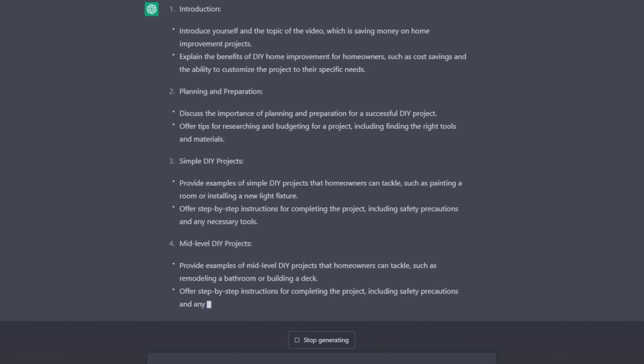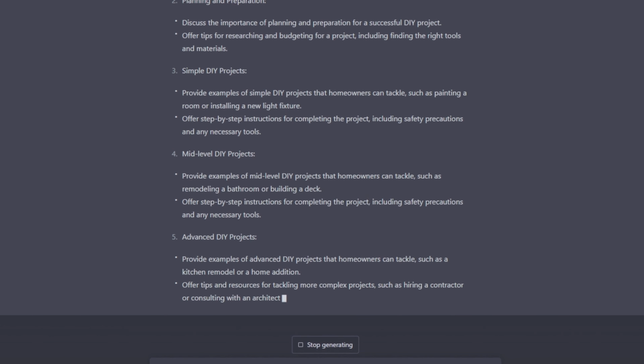Now, once you've got your prompt figured out, you can use ChatGPT to generate an outline for you. But you're not done yet. There are some really important tips you need to know on how to help ChatGPT craft an outline or script that sounds like it's coming from you.